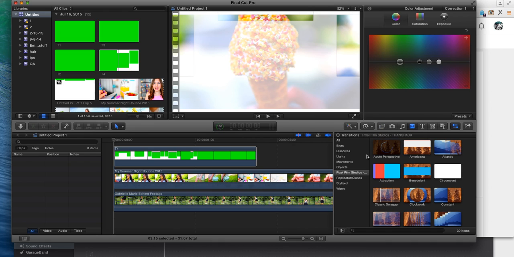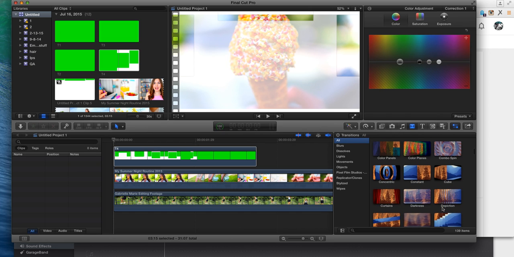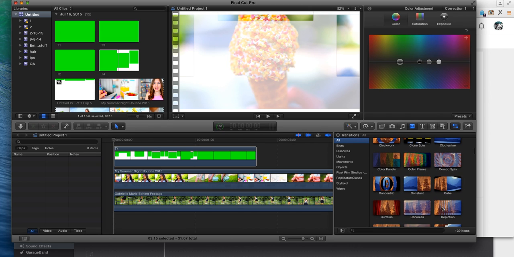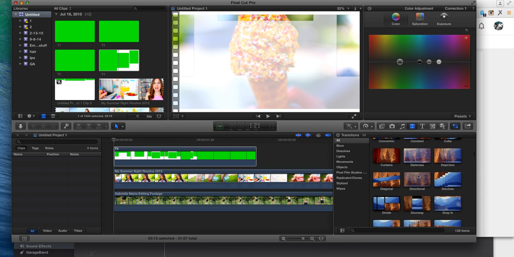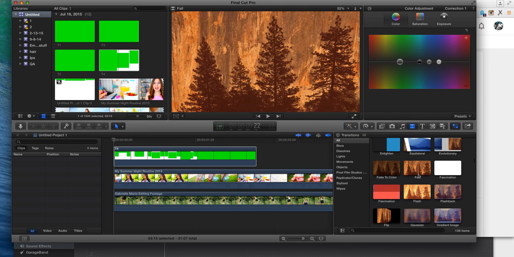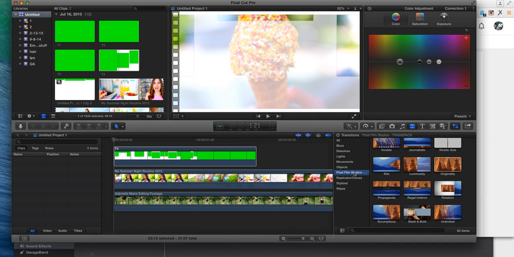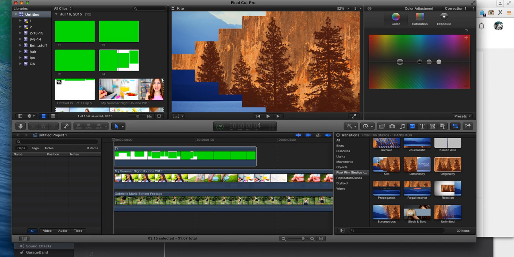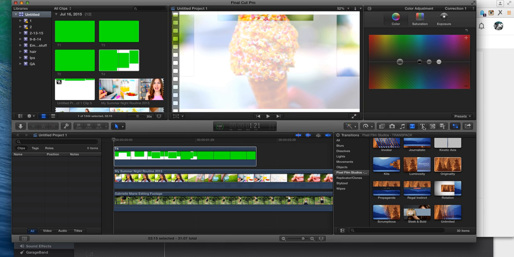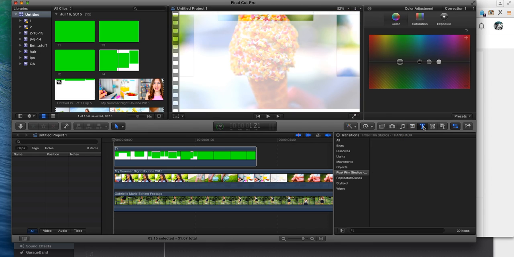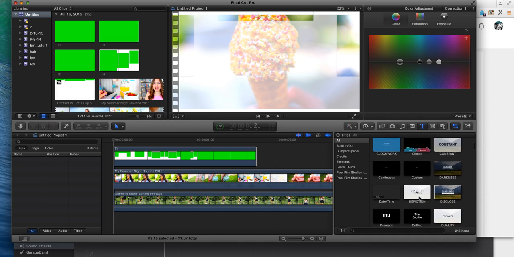Then there's also transitions. Final Cut comes with a lot more transition options. I mean, there are a lot of the same ones, but some of them that are different are like the color panes or the color panels. You've probably seen those before. There's also Pixel Film Studios, which I do have a pack here called Trans Pack, that you could have these effects too, which iMovie does not have the ability to use these at all. So there's that.